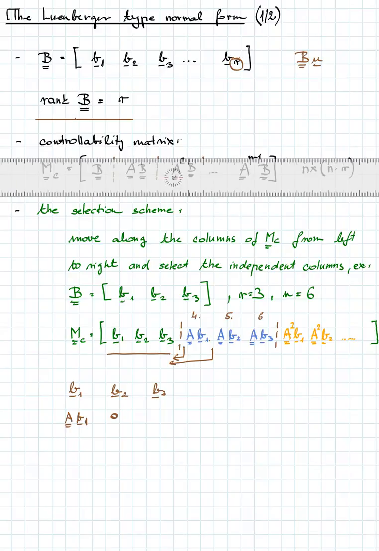Now we are going to the sixth column vector, and we are going to check whether AB3 is independent from B1, B2, B3, AB1, and AB2 or not. Let's say in this example, AB3 is independent. It's a new independent column vector, so I put it to the selection scheme.